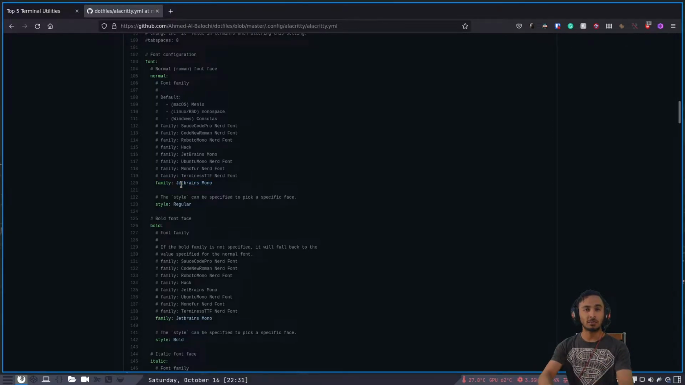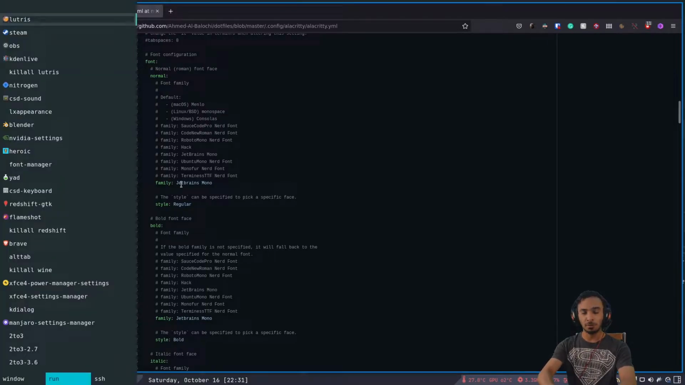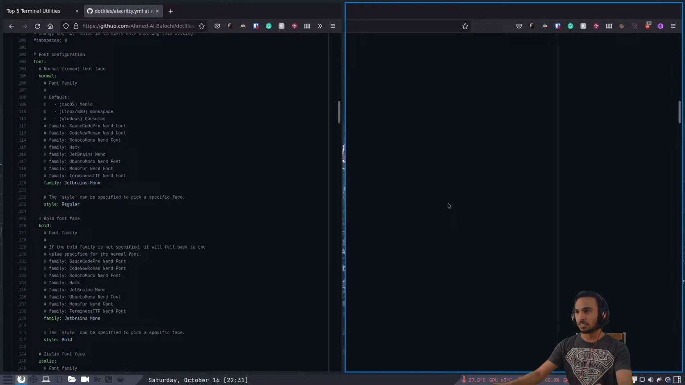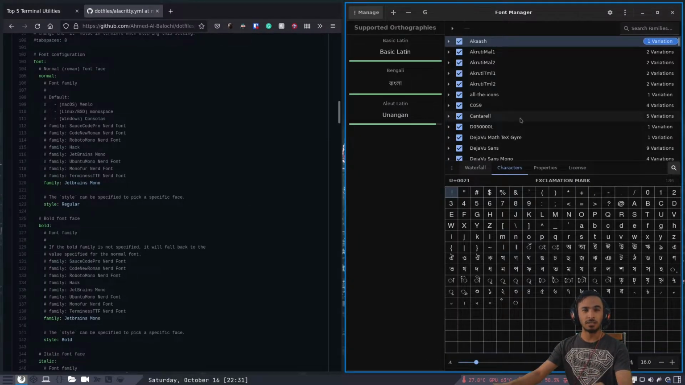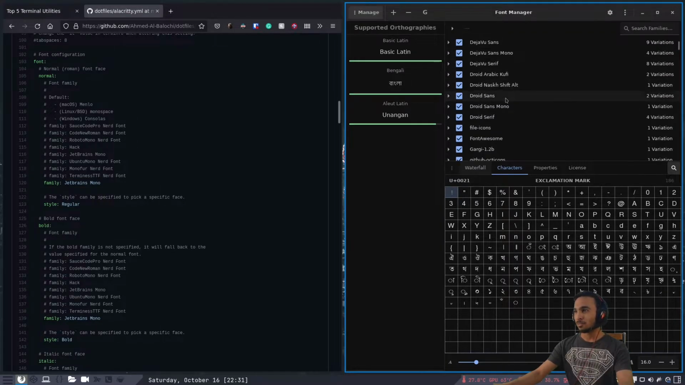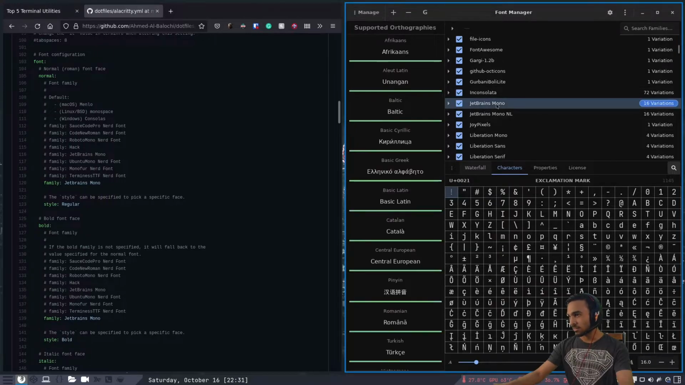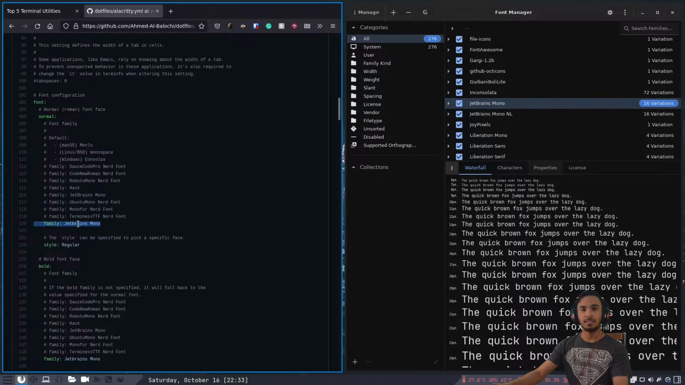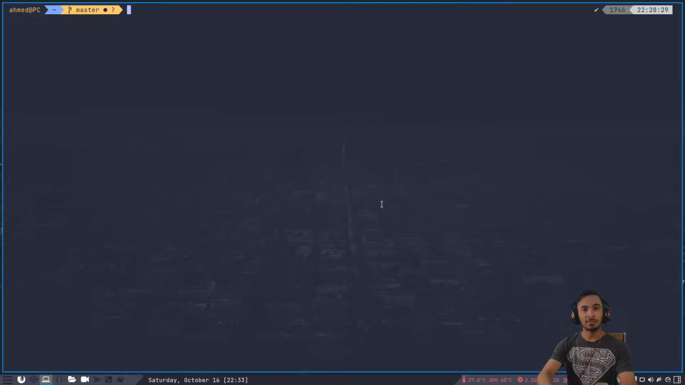If you're not sure what the name of the font family is, you can install Font Manager. It's available in most Linux distributions, but I think on Arch it's available in the AUR. As you can see here, I have too many fonts. This is JetBrains, and I think this is the best way to know the name of the font, because if you display it in the terminal, it's very convoluted and complex. Here you can see just the name of the font, and this is how you can choose the font family.